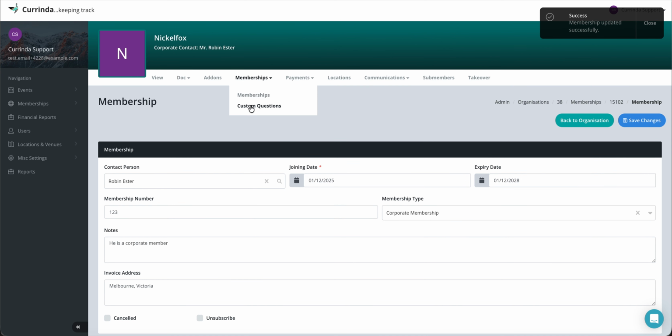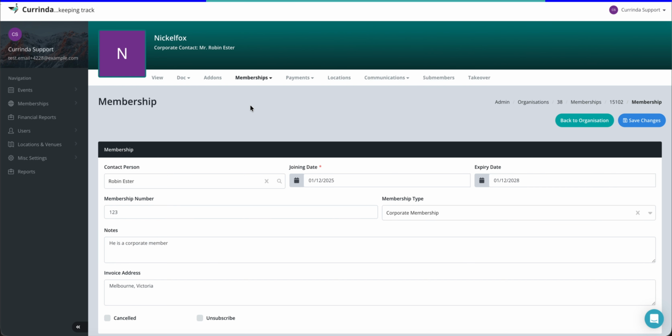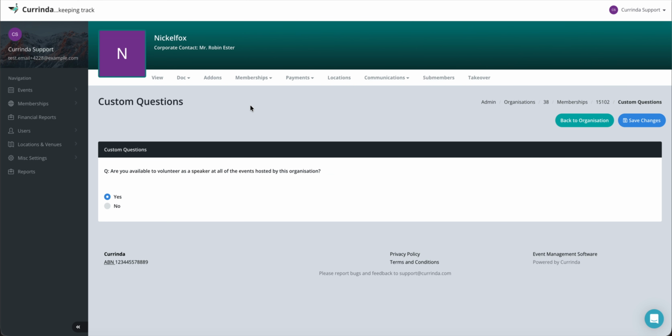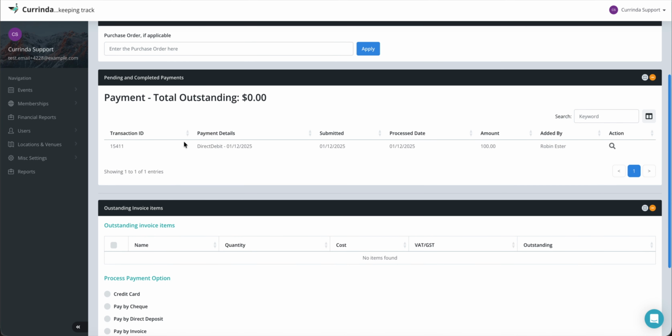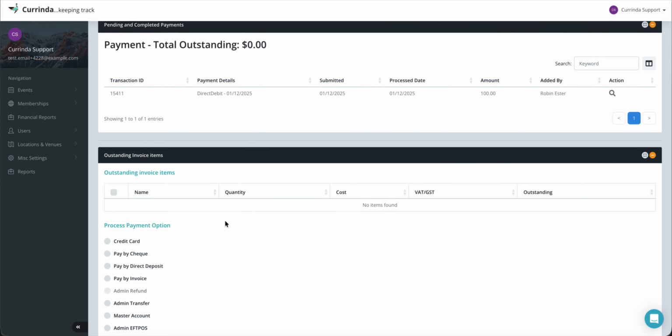And now there's another page which is custom questions. Here we can see any of the questions we've answered and modify their details for the user. And we can go into payments. We can see if there are any payments outstanding, what payments we have done. Let's see, we have the payments total outstanding. We can see the transaction ID here. We have the payment details, what date it was submitted, what date it was processed, who it was added by, and if there are any pending invoice items.